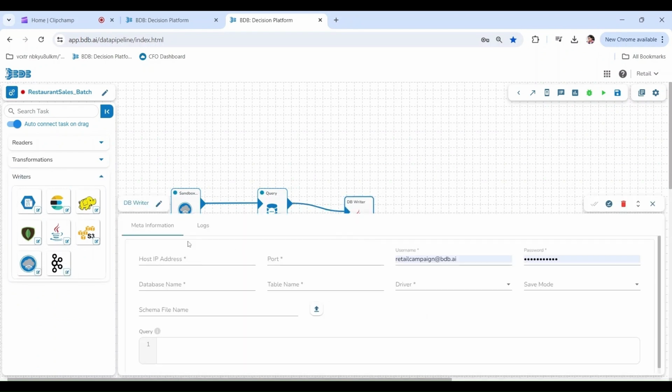Host, specify ClickHouse host address. Port, specify ClickHouse port number. Username, specify your ClickHouse username. Password, enter your ClickHouse password. Database name, specify the database name in ClickHouse. Table name, specify the table name in ClickHouse.